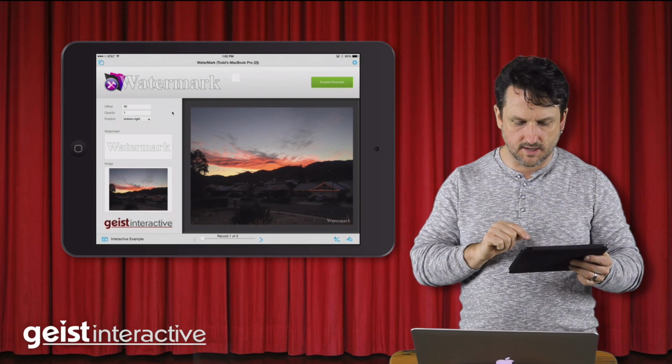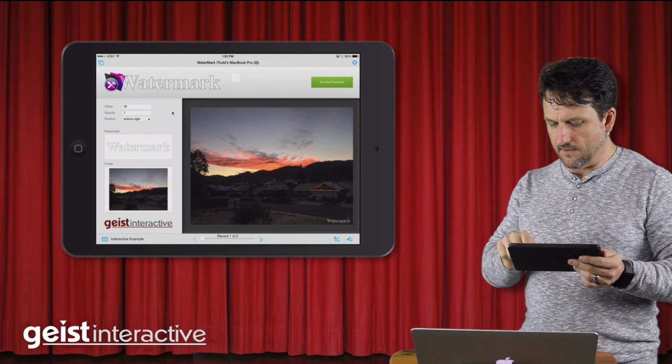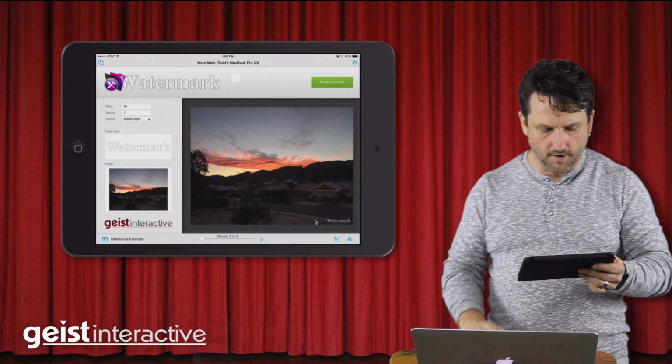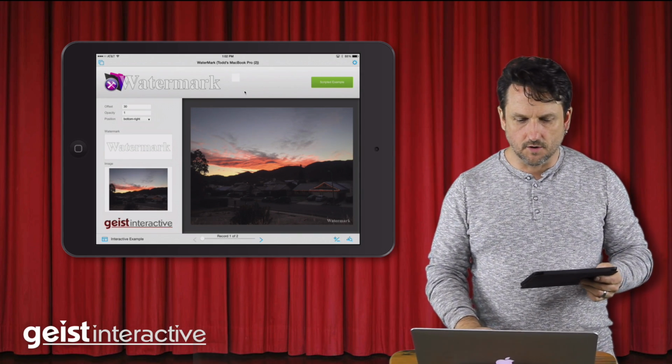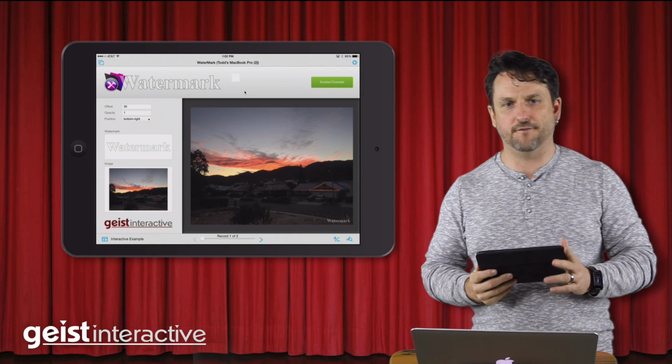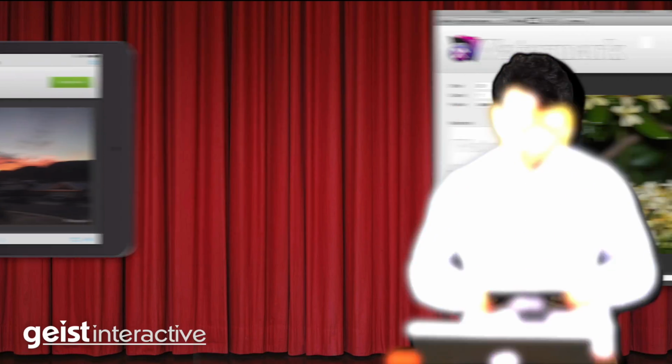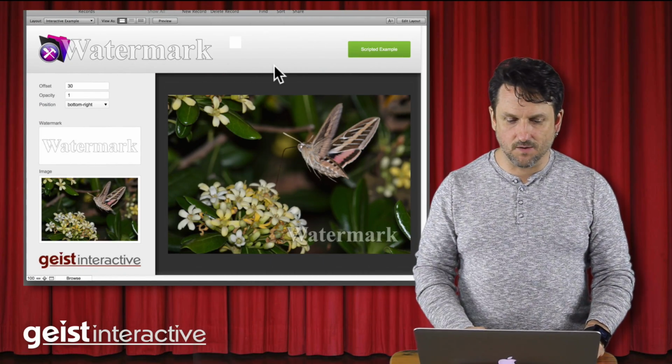That's a bigger image, so it's going to take a little while longer. But you can see down in the corner that right down there in the corner of the screen, you can see the watermark was added. So this works on FileMaker Go and FileMaker Pro. Okay, so that was a look at how it works on the iPad.